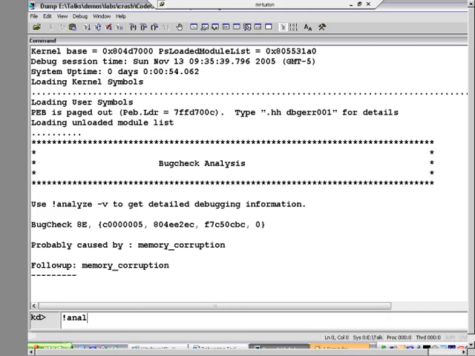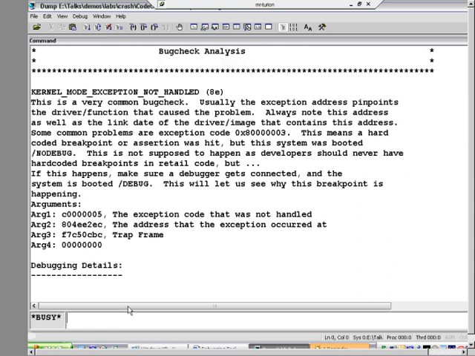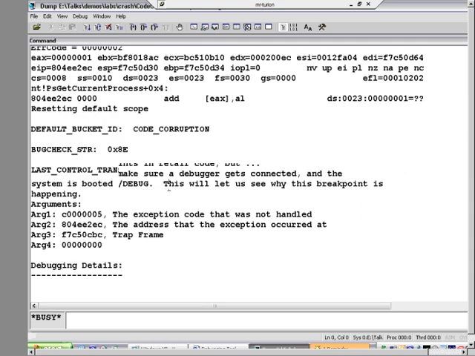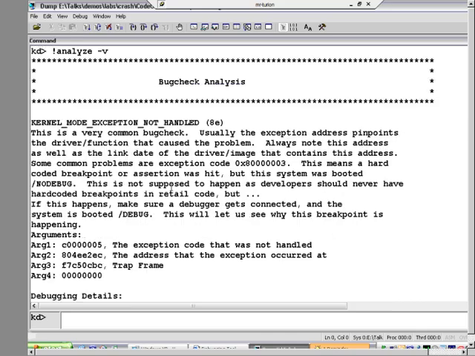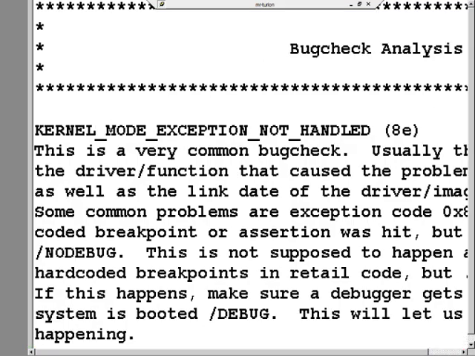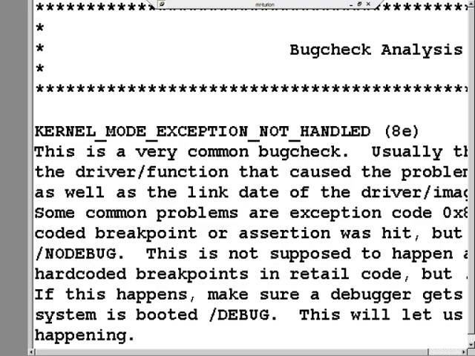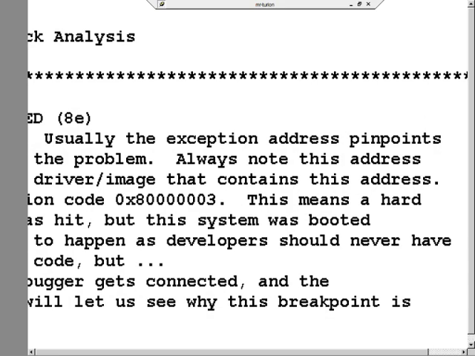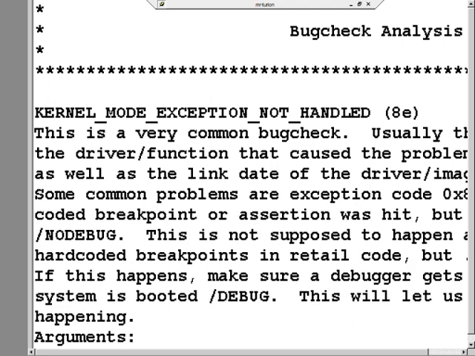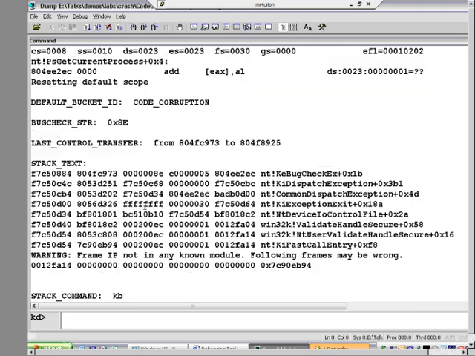And there's a different stop code number that we saw there. It's K-mode exception not handled. The mouse is going crazy. K-mode exception not handled. Another one of those very common ones. And it actually says, oh, by the way, this is very common, like you cared. Usually exception address pinpoints the driver or function that caused the problem. Let's scroll down and look at the stack.